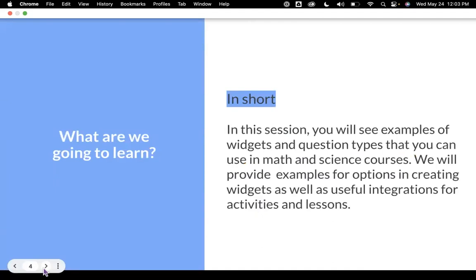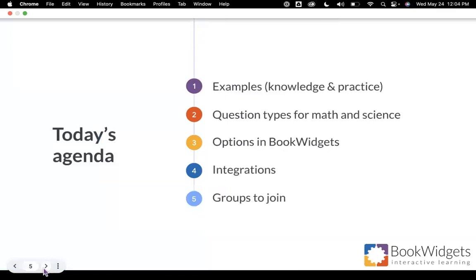In this session today, we will be together for about an hour, and I'm going to provide for you examples of widgets and questions that you can use in math and science courses. That doesn't mean that you couldn't use these question types in other courses as well, but we'll be focusing mostly on math and science courses. We will also provide examples of options that you have in Book Widgets for creating widgets that will be useful for you, as well as some integrations with other products so that your lessons can connect with perhaps some of the other products that you use in your math and science class.